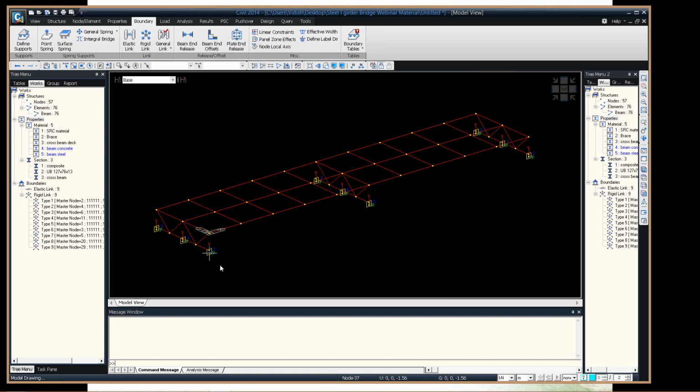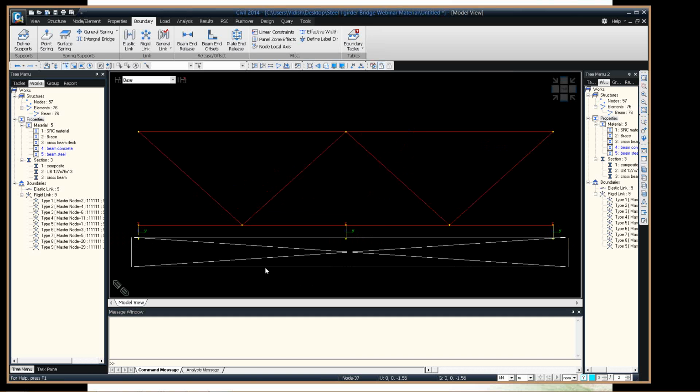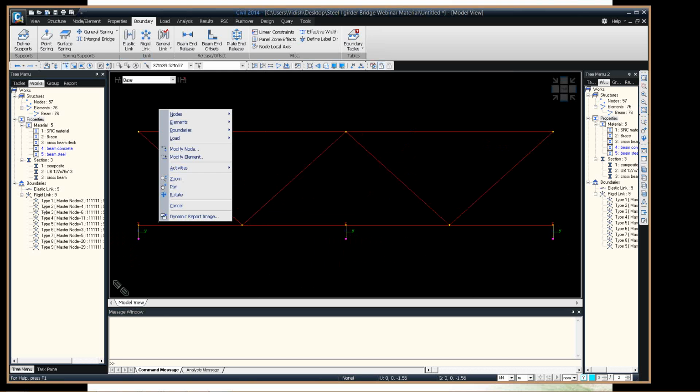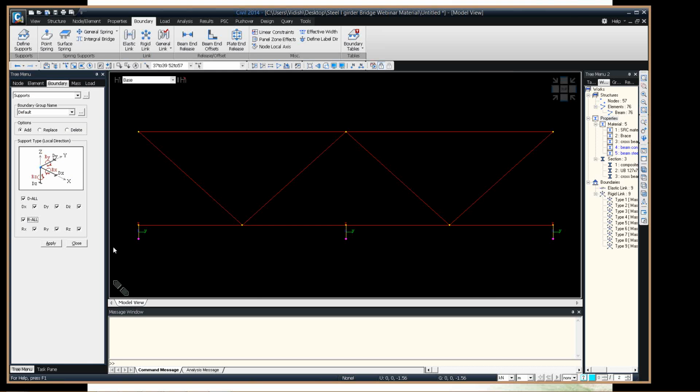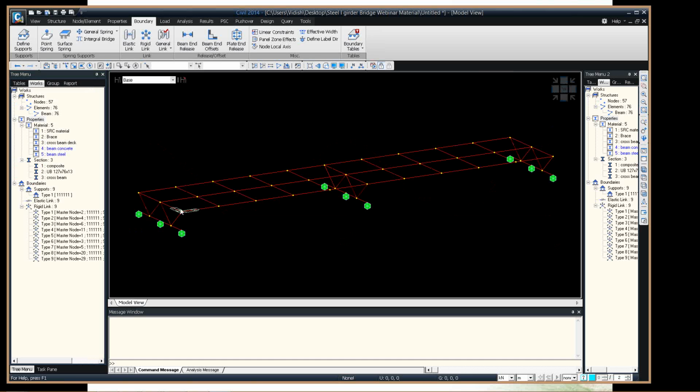Finally, we go ahead and we assign the boundary conditions, the final support conditions. So I'm going to create it as a fixed support. Okay, so the support is now pretty much fixed, and we have just completed the modeling aspects.